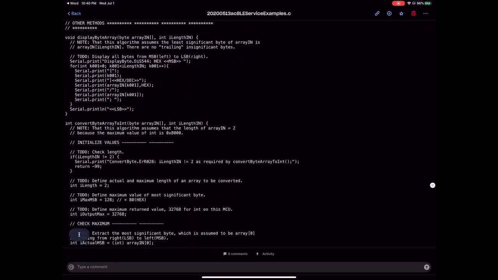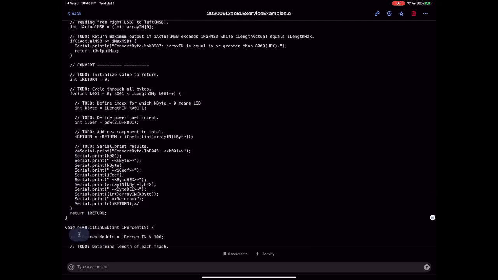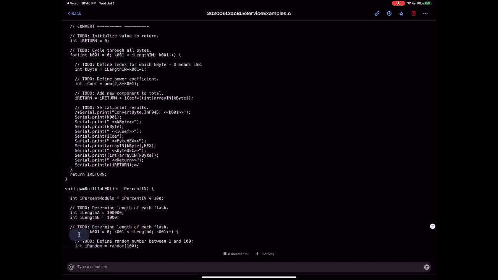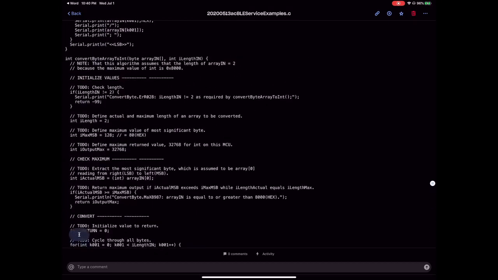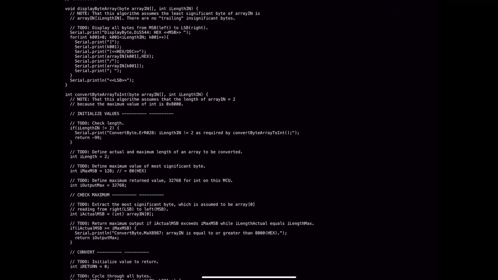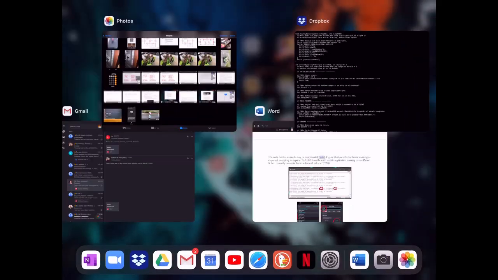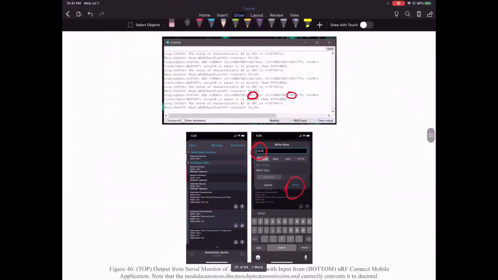Now, to go down to the bottom, you may need a function that converts byte arrays into integers, and this will help you in certain cases where the data is coming in as a byte array and you want to display it as an integer. We'll talk about that a little bit more later on and when that may or may not be needed.